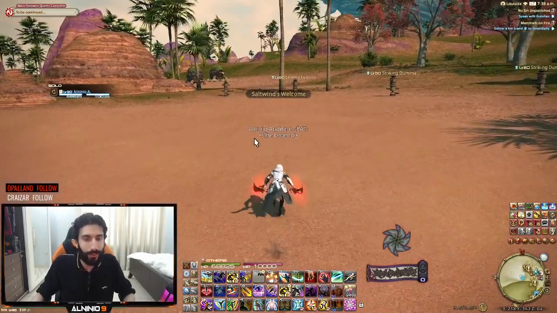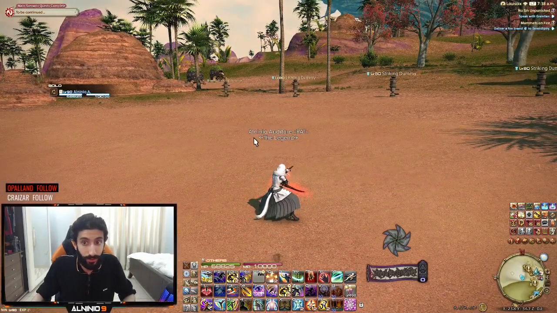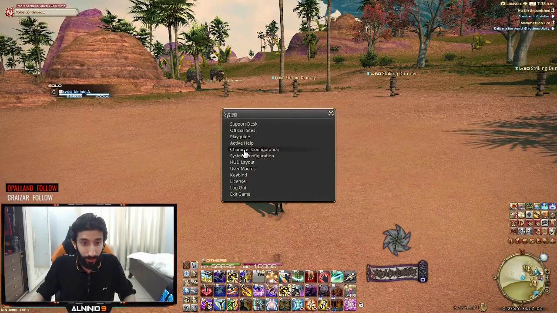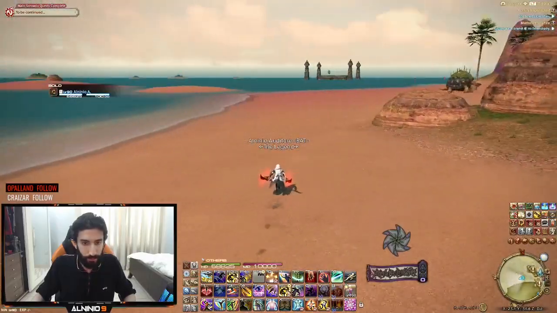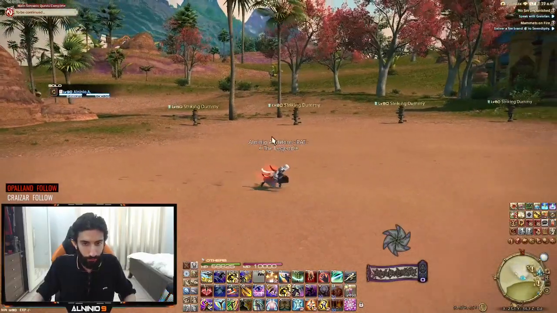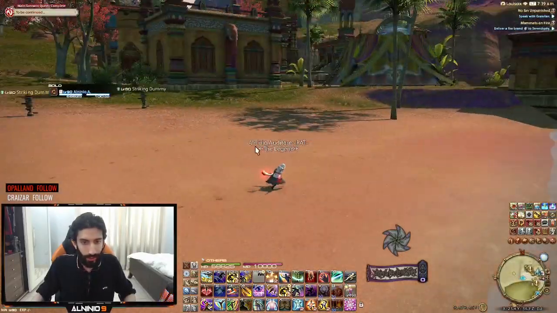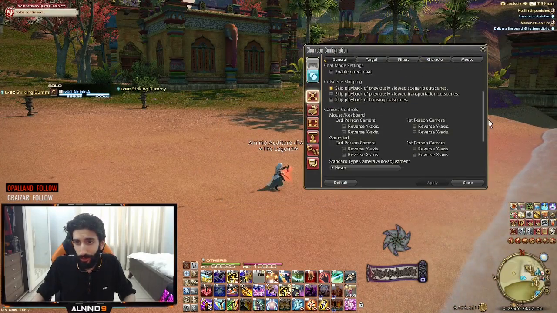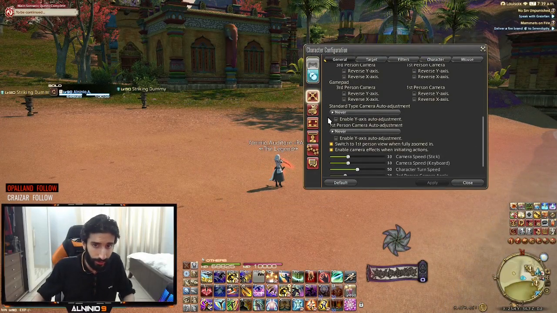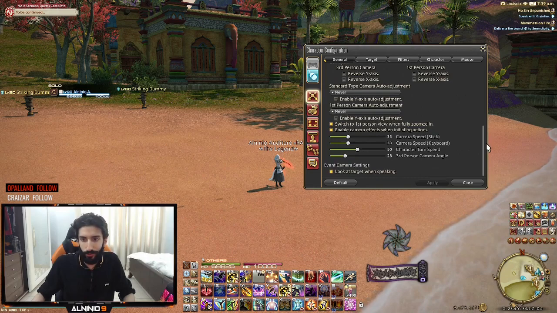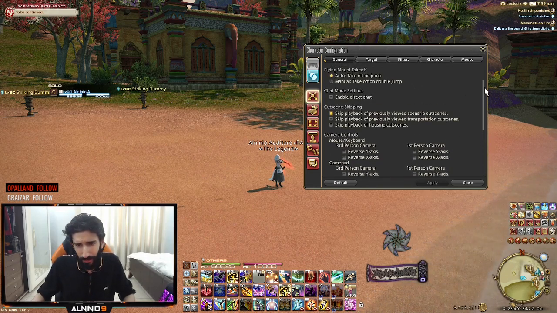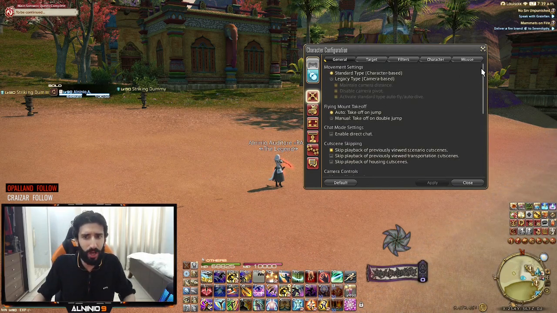Now I'll talk about the advantages of Legacy and the advantages of Standard, all right? So I'm gonna go back to Standard. The nice thing about this is, number one, of course, the camera movement is much better. You have full camera control, and the one thing is, if you go down here, there should be an option here called Legacy Type Camera Auto Adjustment, and you should have the same option where you can set it to never. But for some reason, the option isn't here, right? And so that's what puts me off from using Legacy.